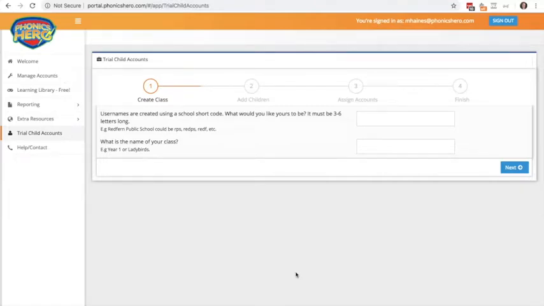So first it's going to ask you for a little bit of information. We set up the child accounts using a short code. So for example, each child would be ABC1, the next child ABC2 and so on. So choose a short code that's suited to you and your school. So the example here we've got Redfern Public School could be RPS, Red PS or Red F and so forth. My school is Discovery International School, so I might choose DIS.